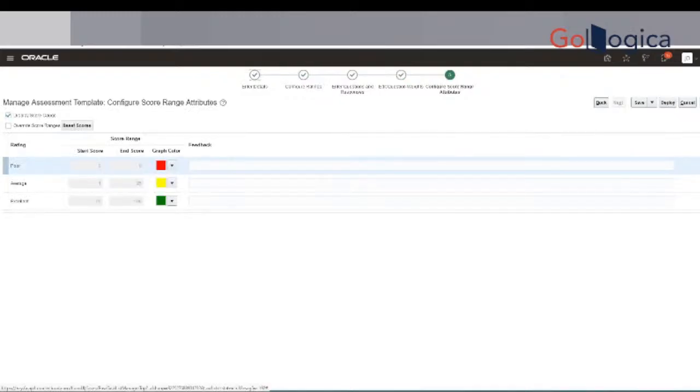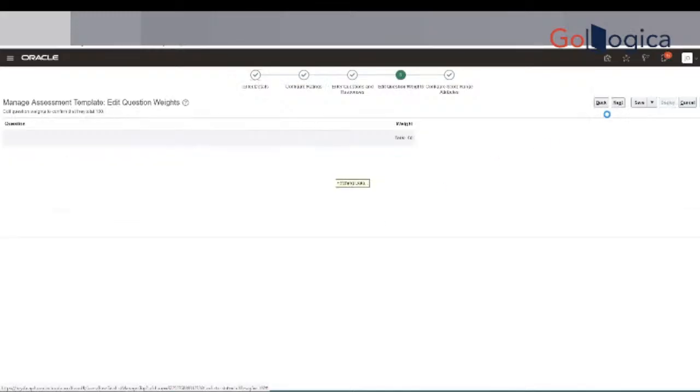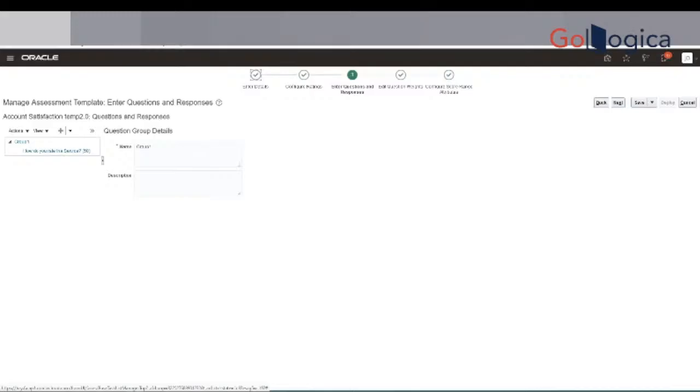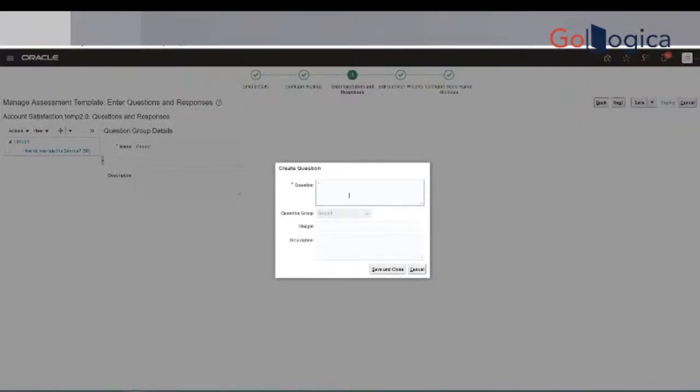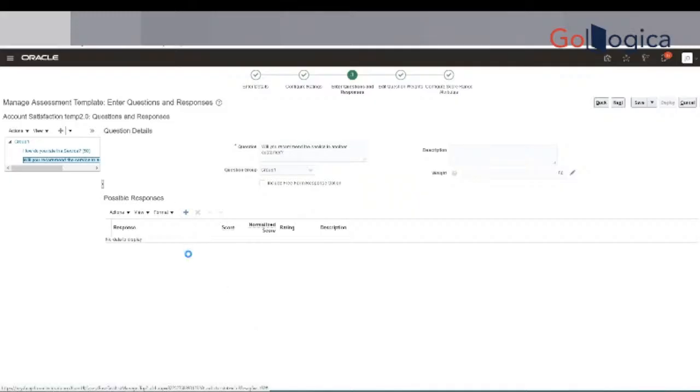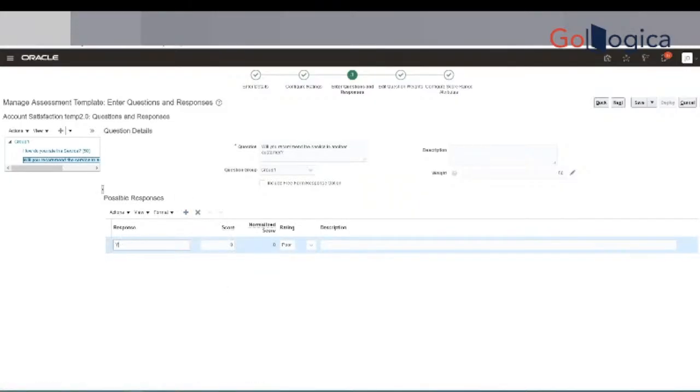I know I have done only half, so let me also create one more question. Let's go back and create another question: will you recommend the service to another customer? Something like this. Weightage is 50%. My intention is to create only two, so I'm keeping it a simple survey. It would be yes or no, with only two responses.